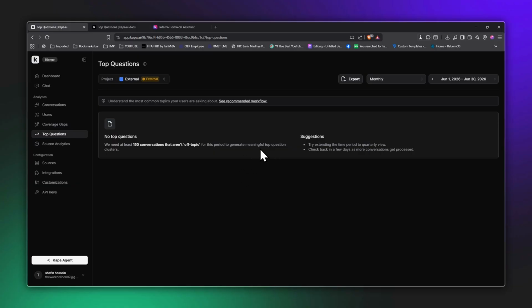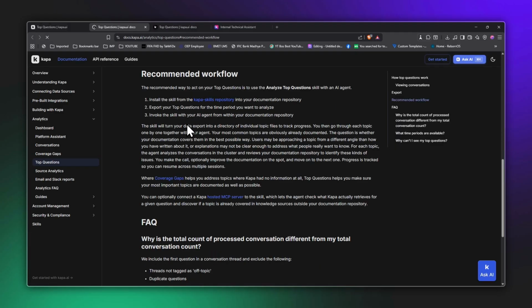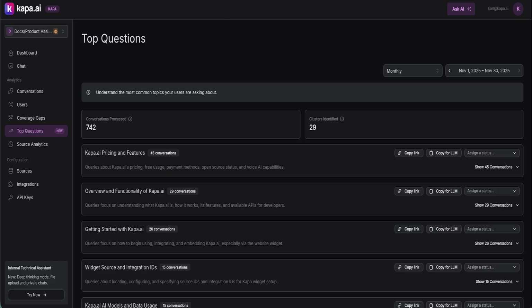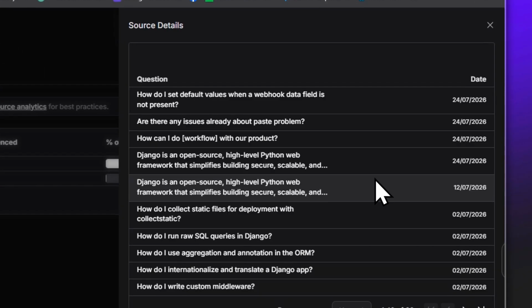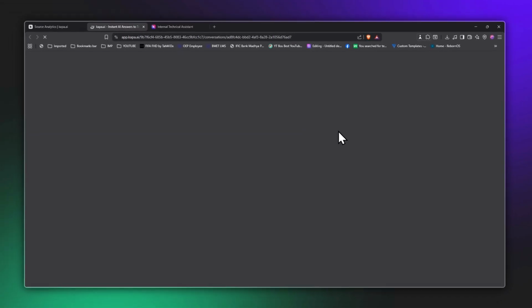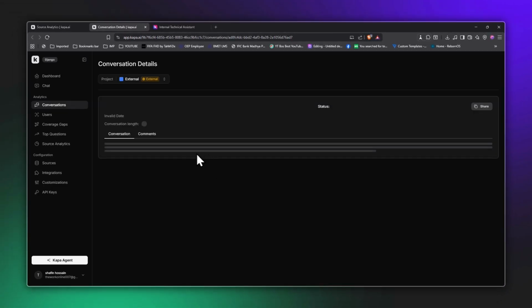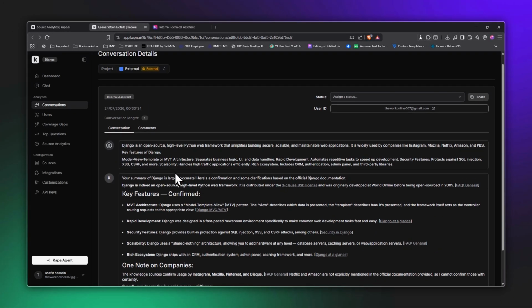The top questions page automatically highlights the questions users ask most often. Instead of reading hundreds of conversations manually, teams immediately know which topics matter the most. That makes it much easier to prioritize documentation updates. Source Analytics shows which documentation pages are being used the most. It helps companies understand which resources are valuable and which documentation may need improvement.